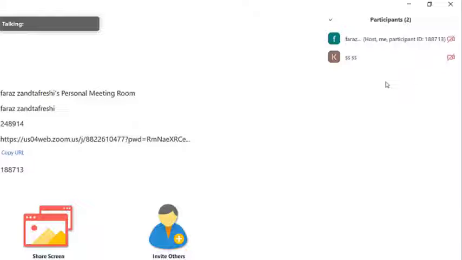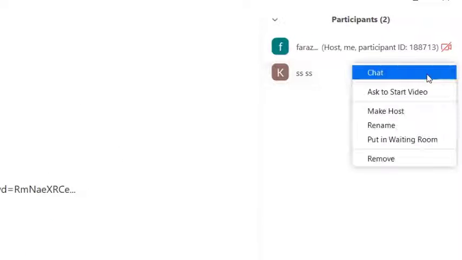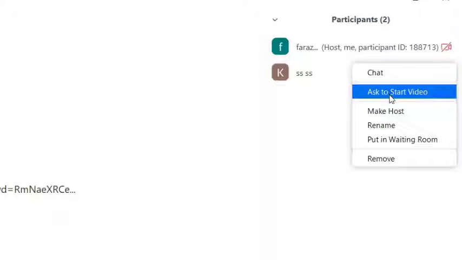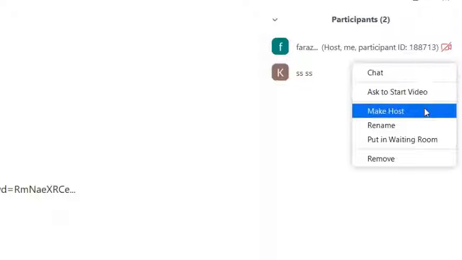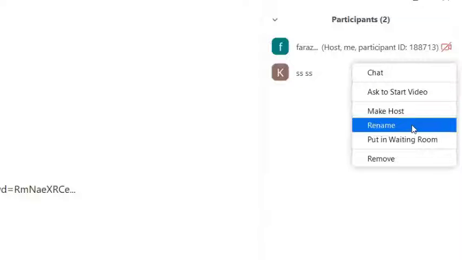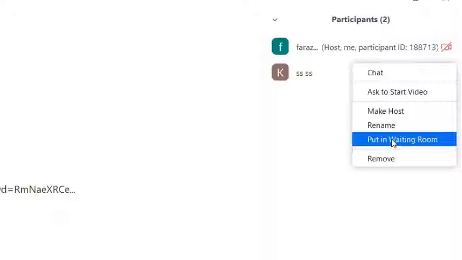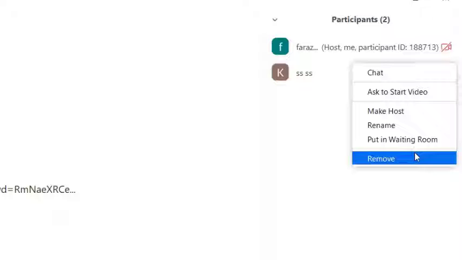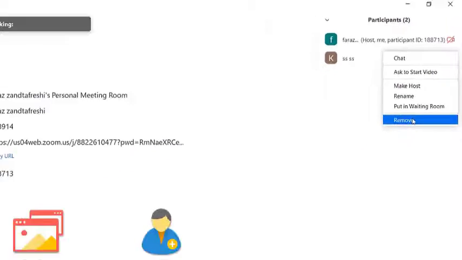As a host, you will have different options for managing your participants. You can start a private chat with them. You can ask them to start a video. If you select this, a request will be sent to the participant, and it can be declined or accepted. You can make them host. You can rename the participant. You can put them in the waiting room, or if it's an unwanted participant, you can easily remove them.